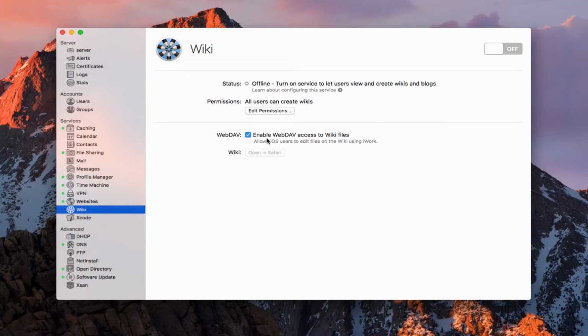You also can enable WebDAV access to wiki files, because it allows you to upload files to this wiki website that people could then download using the WebDAV access service. So I'll go ahead and enable that because it allows you to edit and download those files on an iOS device. So your iPhone and that sort of thing can have access to your wiki through applications like Pages and Numbers and all of that.